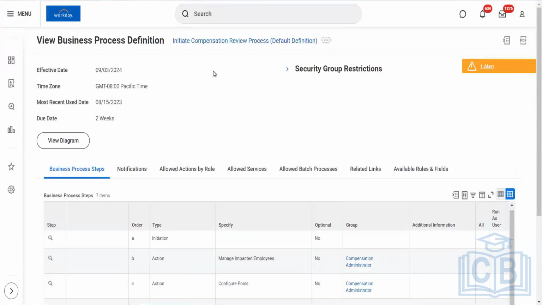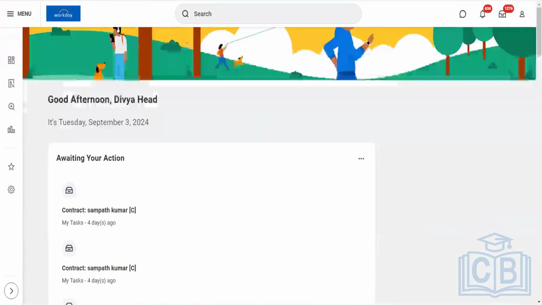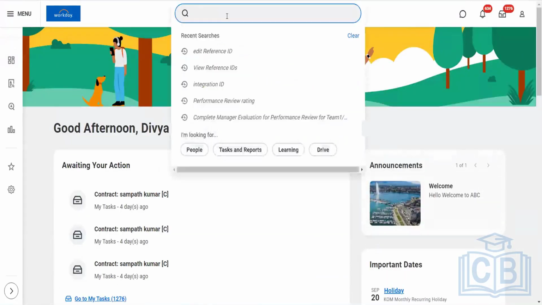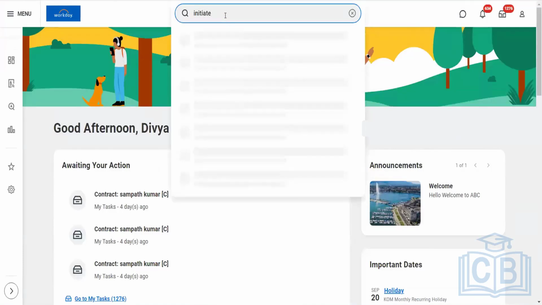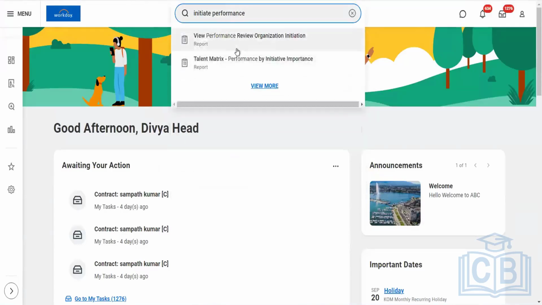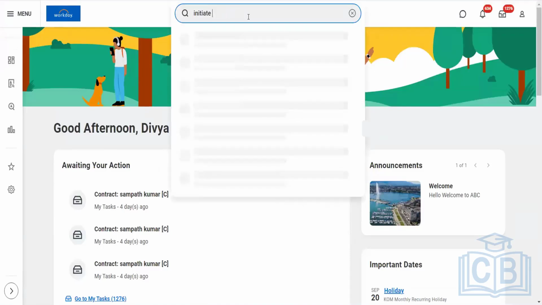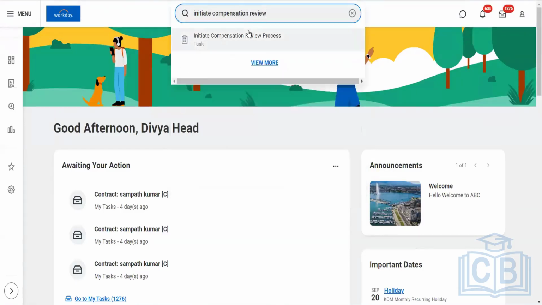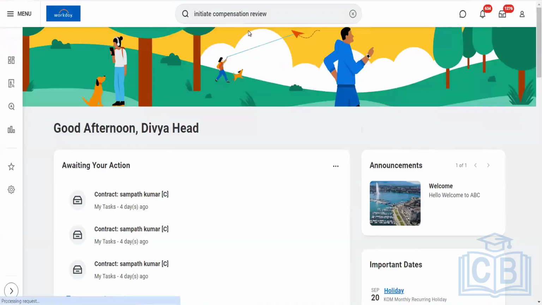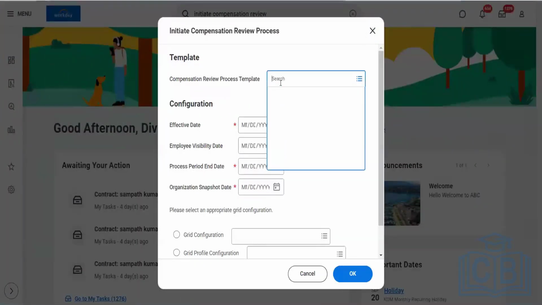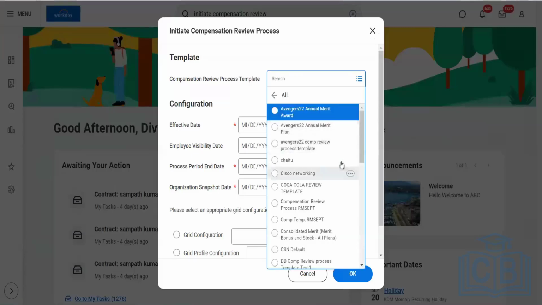But how this will run, and what content is going to be available within the performance review, is defined within the compensation review template. So before getting into the compensation review process, we have to define the compensation review template.